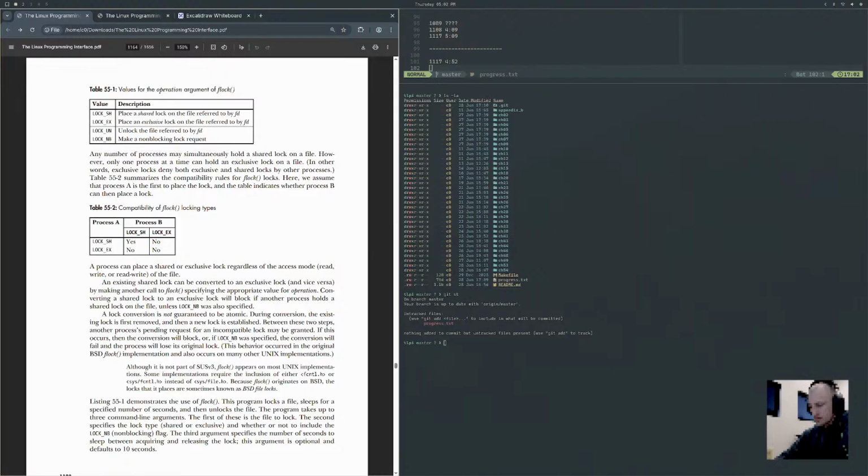Converting a shared lock into an exclusive lock will block if another process holds a shared lock on the file, unless LOCK_NB was also specified. A lock conversion is not guaranteed to be atomic. Conversion itself is not guaranteed to be atomic.